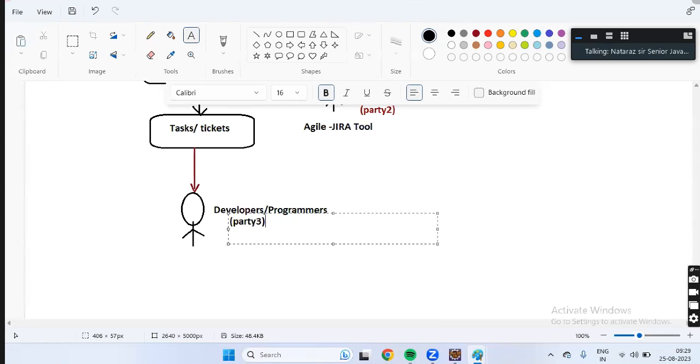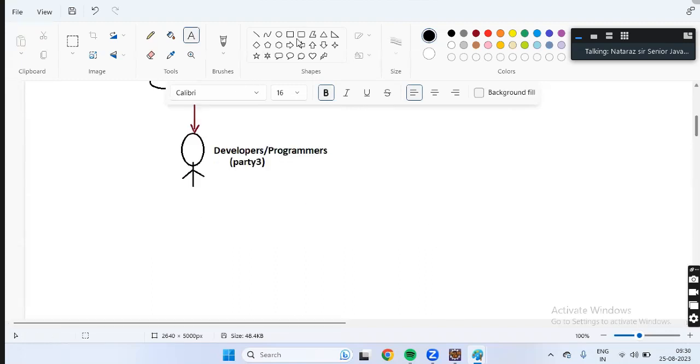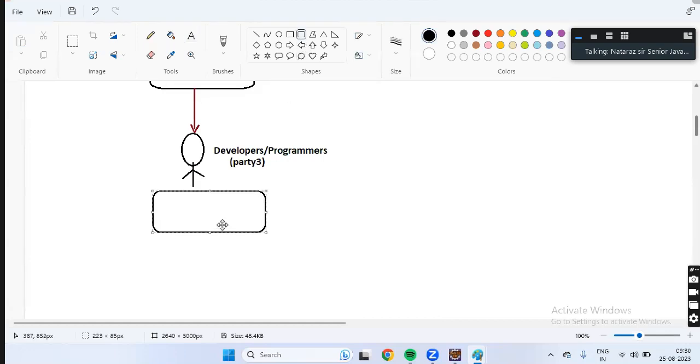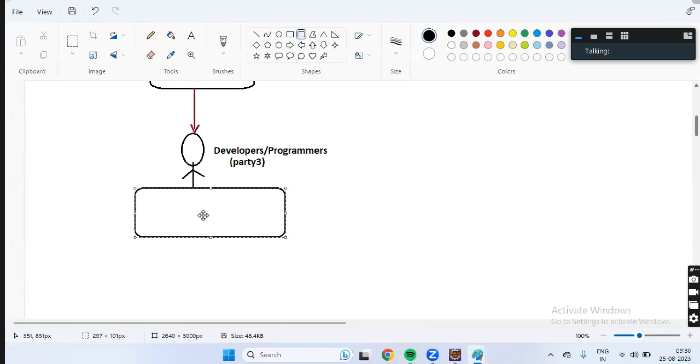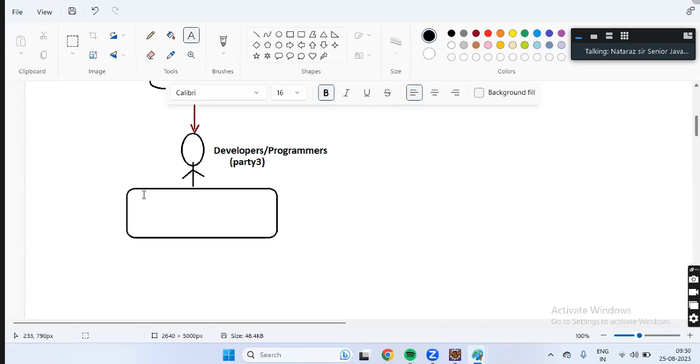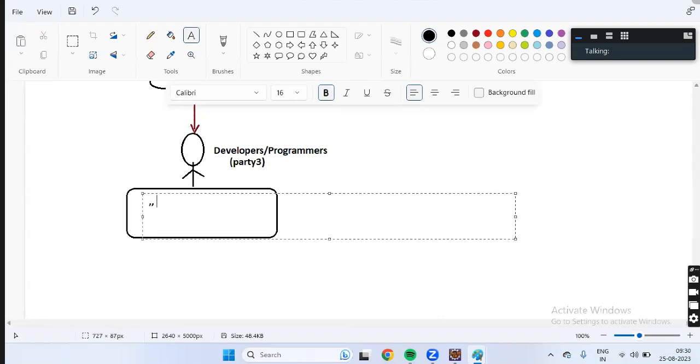Who are these people? Tell me what these party 3 people will do. Okay, they will do coding, coding to complete the tasks. Right, boss?